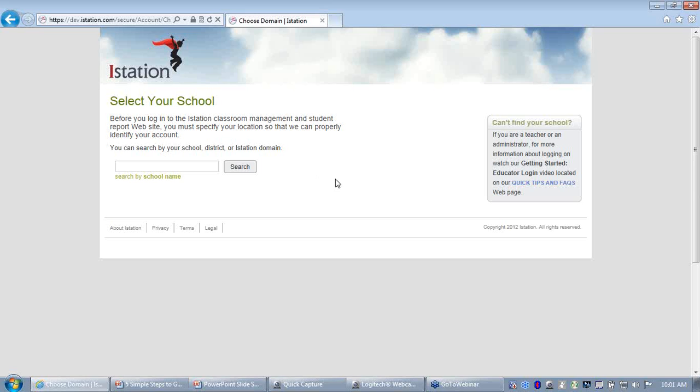Once you do that, you're going to typically land right here where it says Select Your School. Selecting your school is what we talked about a moment ago. That's that domain. Select your school, domain, location. These are all one and the same. So here we go. We're going to identify where we belong. So if you were with Jones Elementary, you would simply type Jones and you would be able to search for that school name and then choose the one that's most appropriate for you.